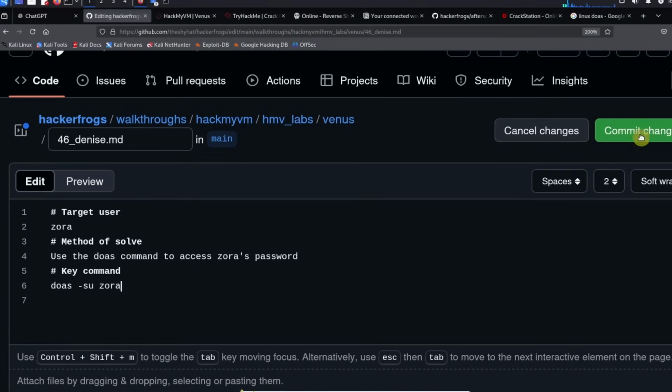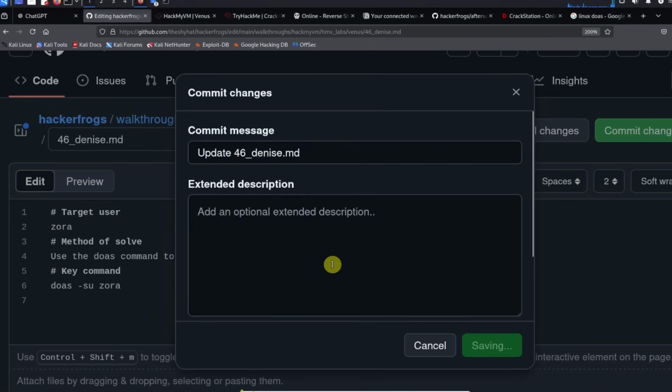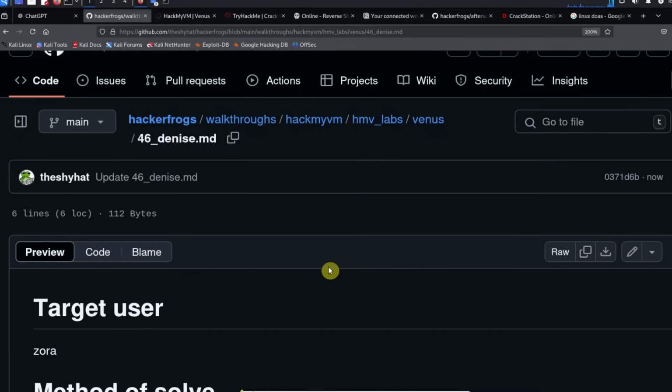All right, everybody. So that was a guided walkthrough for the Denise level, otherwise known as level number 46, from the Venus CTF labs on hackmyvm.eu.